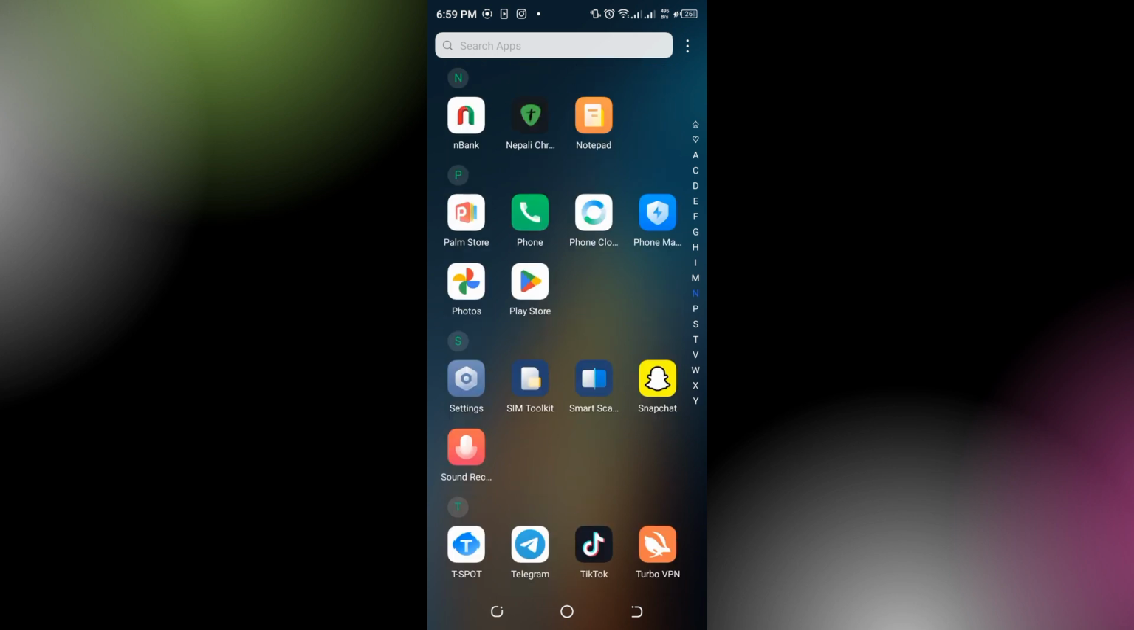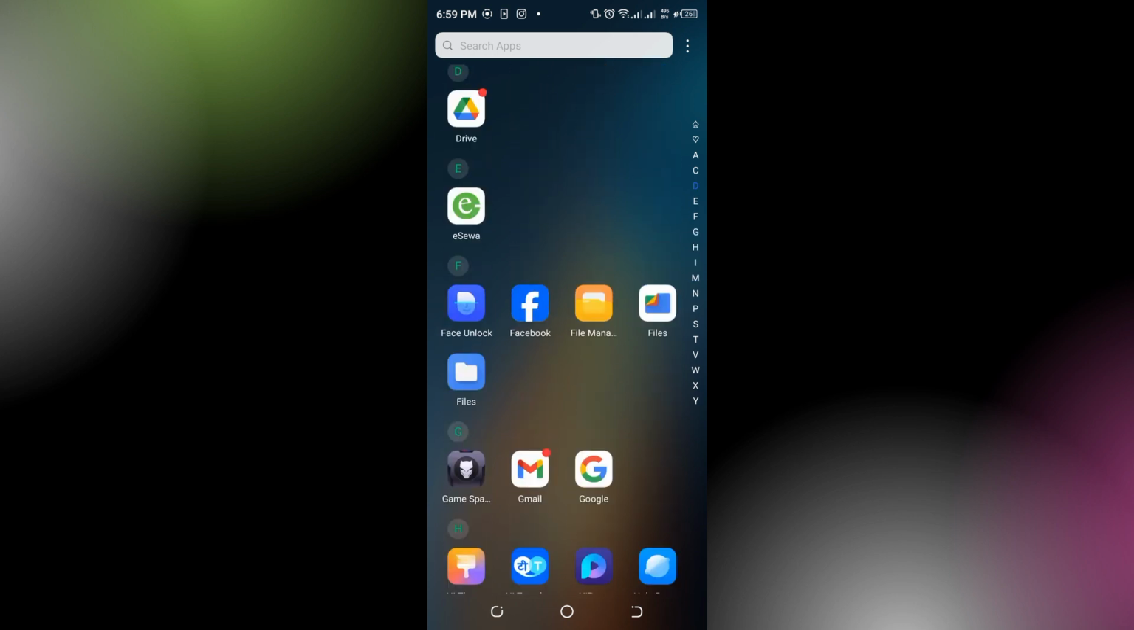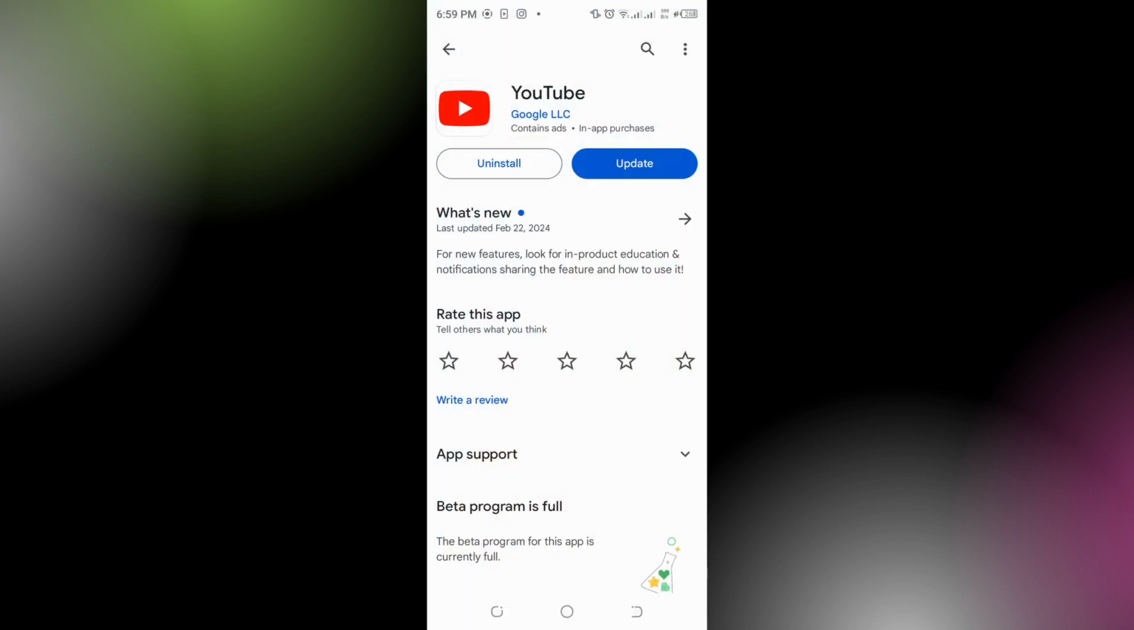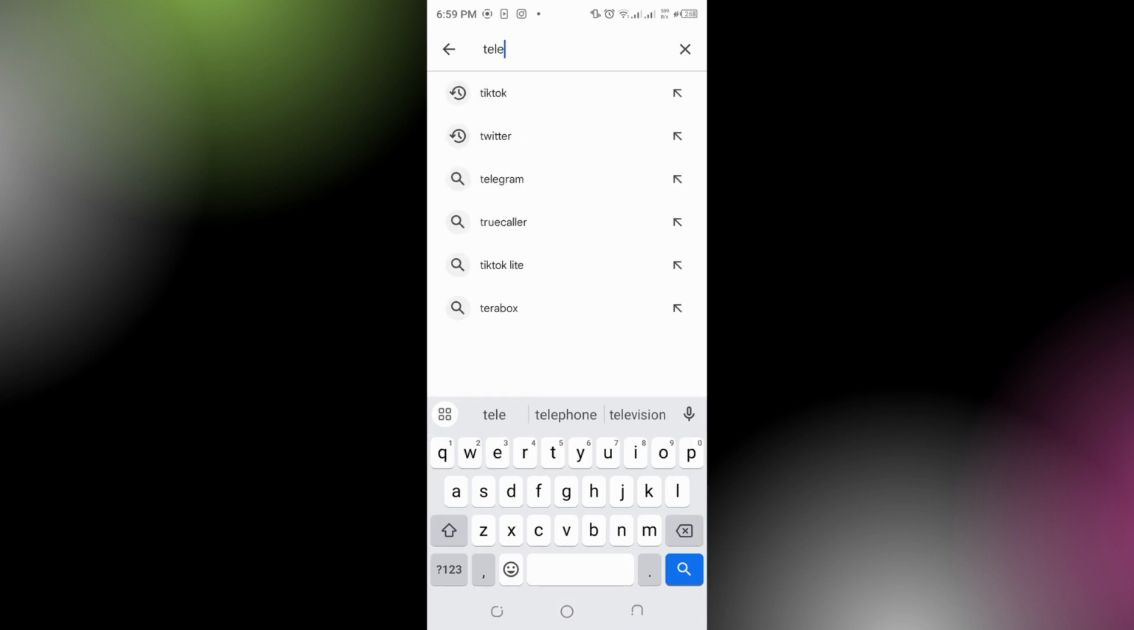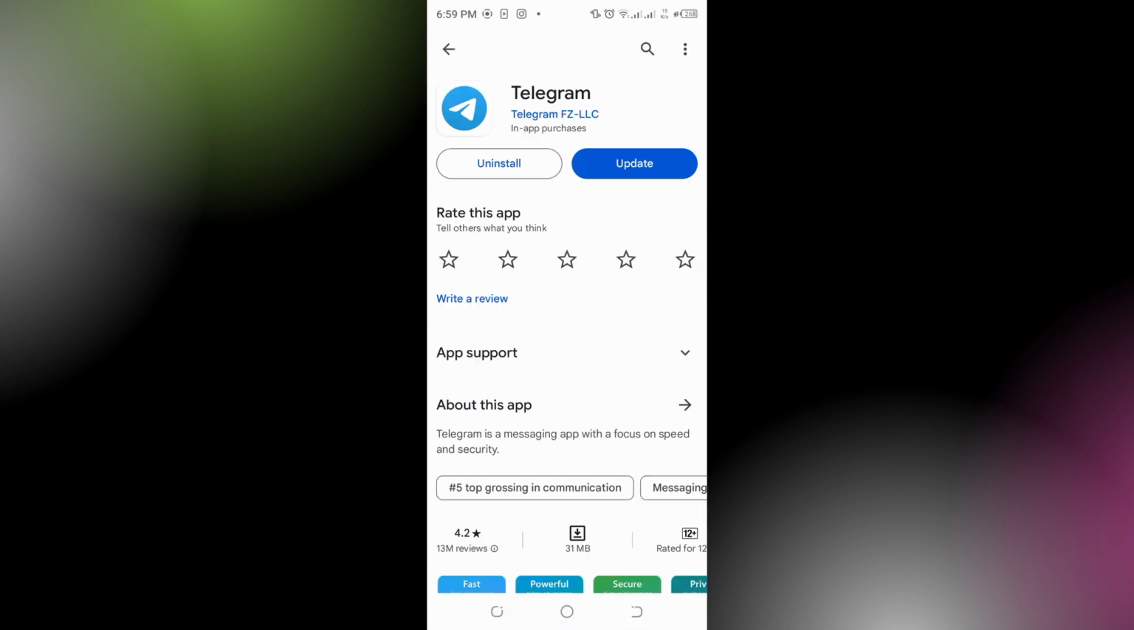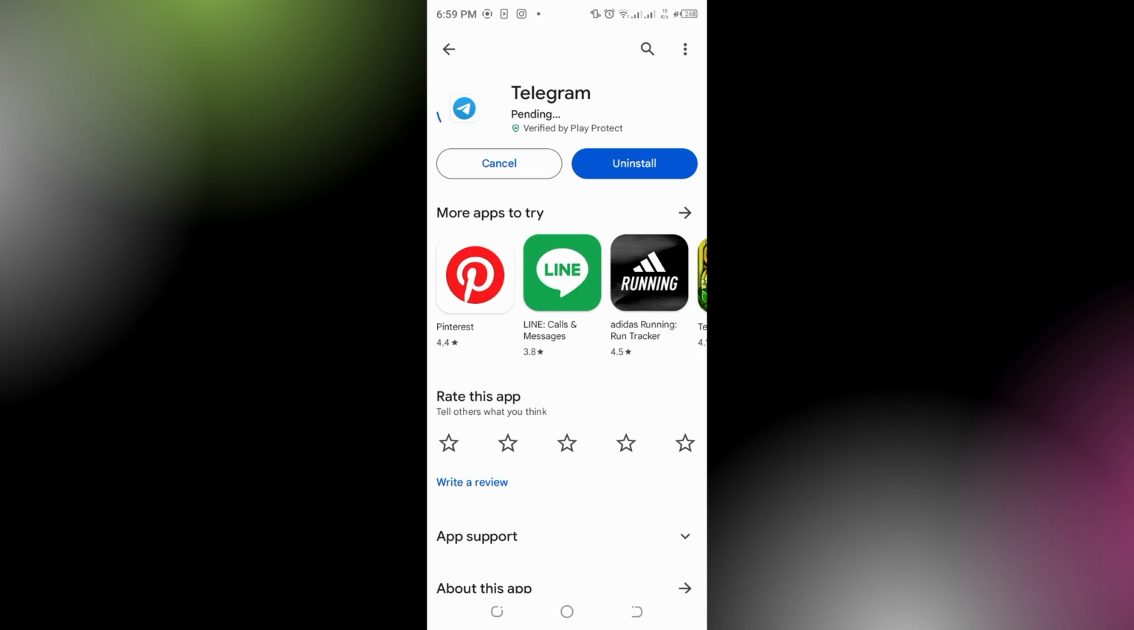Or you could also try checking for updates in the Play Store. Look out for the Telegram app. Tap on the Telegram app and simply update your Telegram app from there. Ensure that your device's operating system is up to date. Sometimes system updates can resolve Wi-Fi connectivity issues.